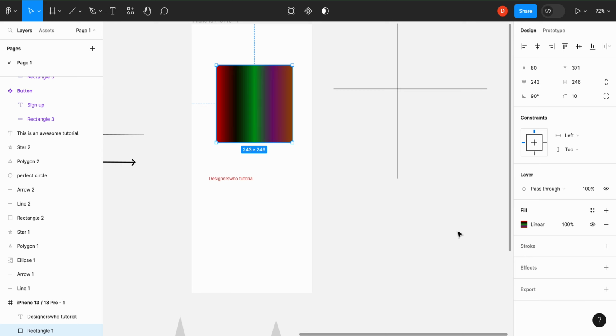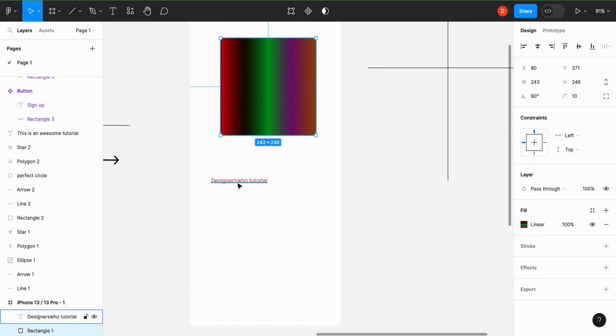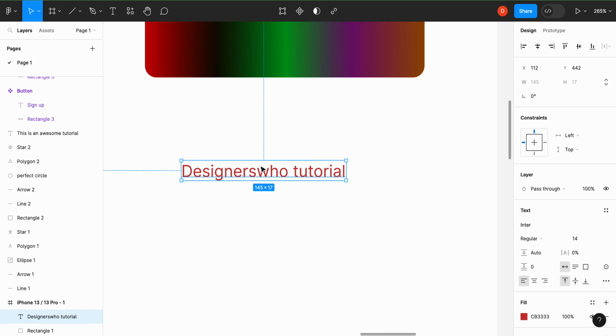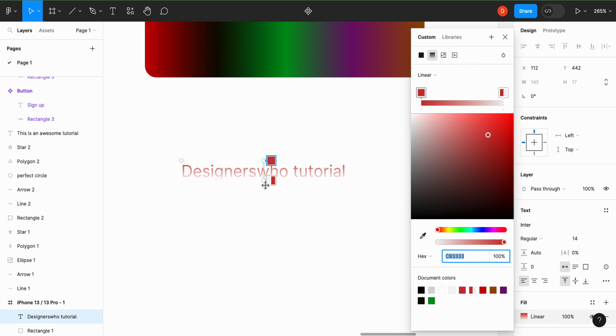But before I talk about stroke, remember what I said about adding colors to anything. It's the same thing with gradient. You can add gradient to any single thing. You can also add gradient to this text. Remember, click on your fill, come here where it says gradient, click on it. You see how you have different colors now.